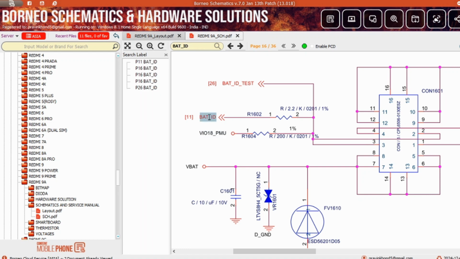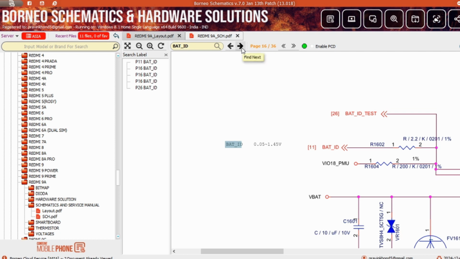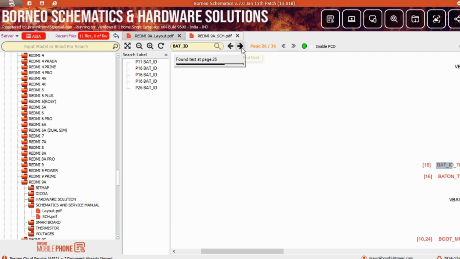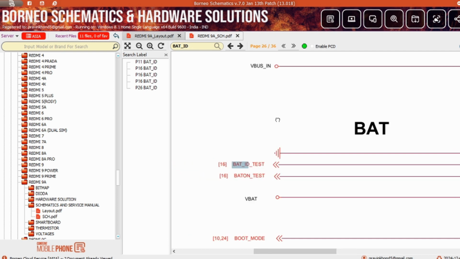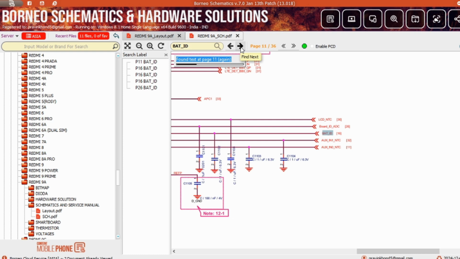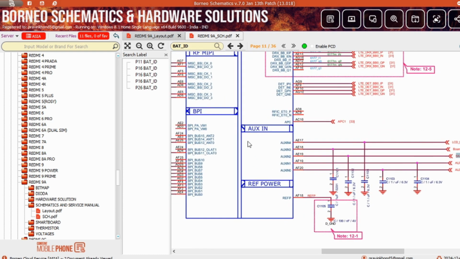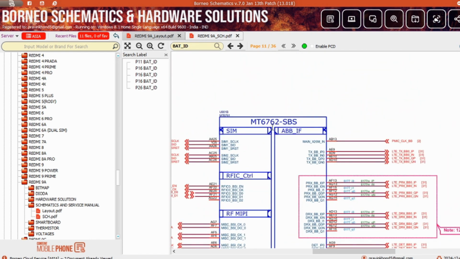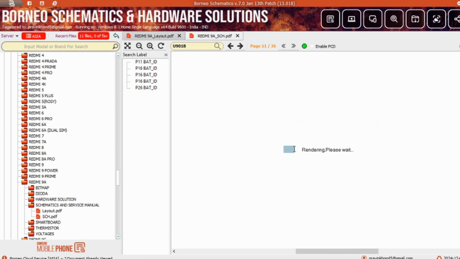Go to the schematic. Now copy the Batt ID line. Next, now this line and battery connector. Next. So on this line, there is TP3014. In the TP test point, you can check the VIO voltage, also a diode value, right? Now next, this line goes to an IC. Which IC is this? MT6762. So this is the CPU. I will show you. Just zoom it, U901. Copy it.